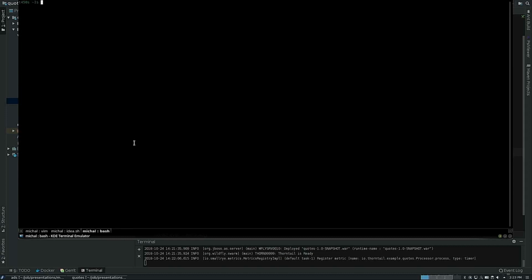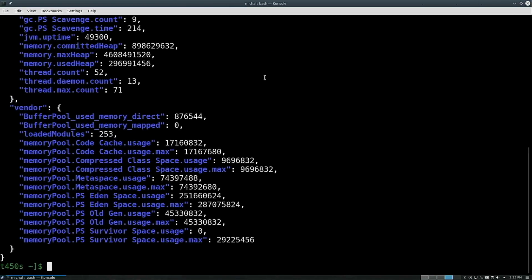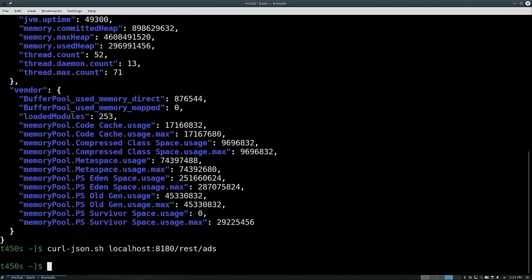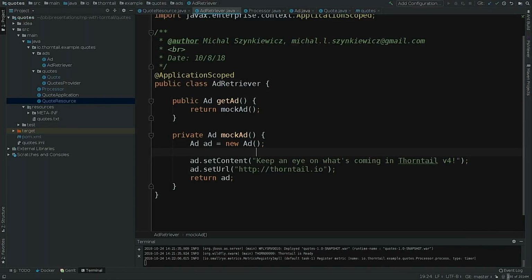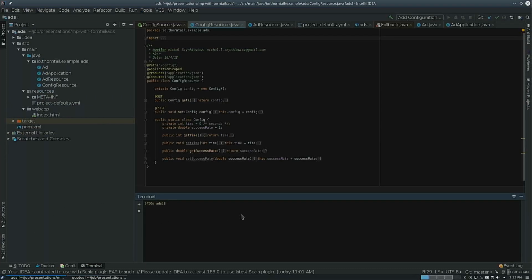Okay, let's do it here. I did something wrong with my shell. It's not working, sorry. You need a space after curl? Curl dash JSON? It's okay, I just didn't start the ads application. So let me do that.